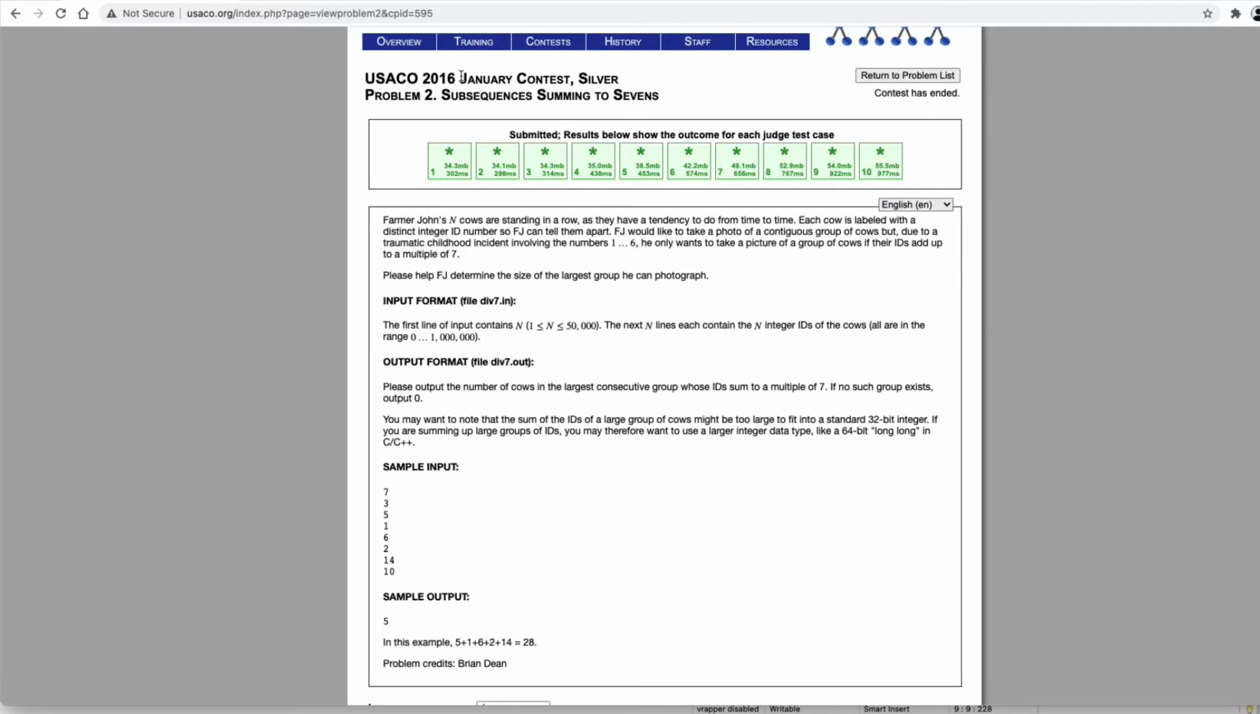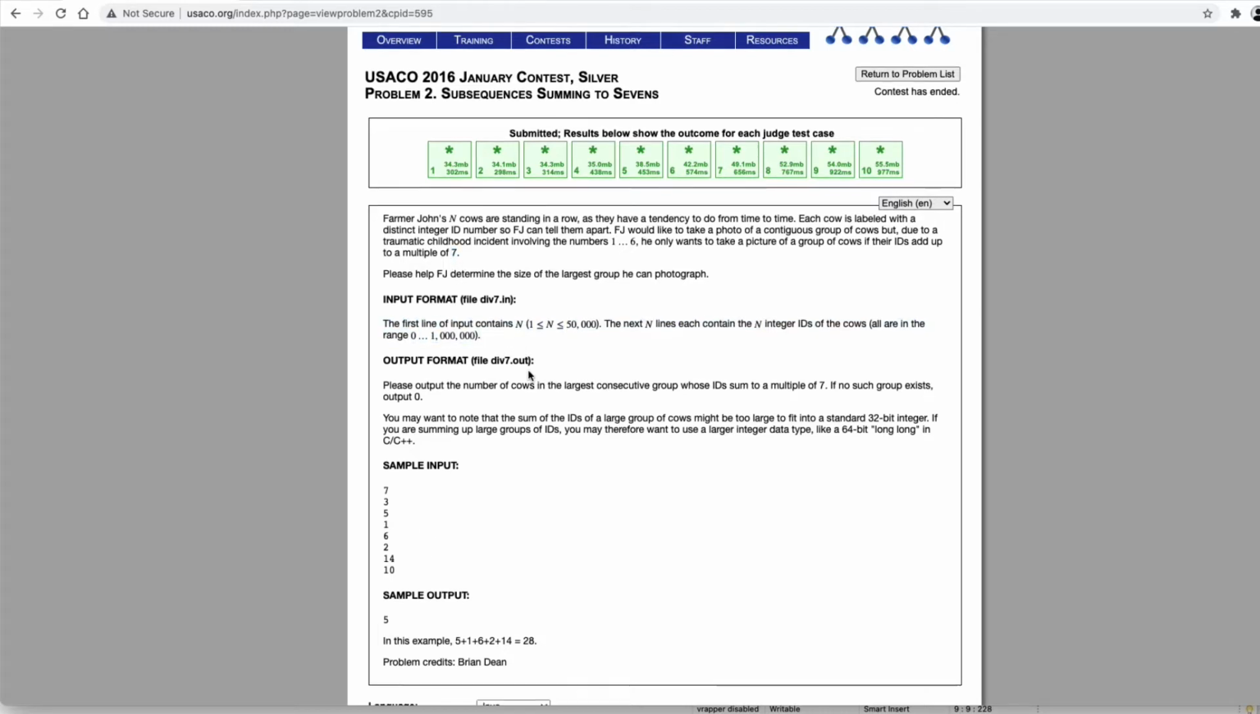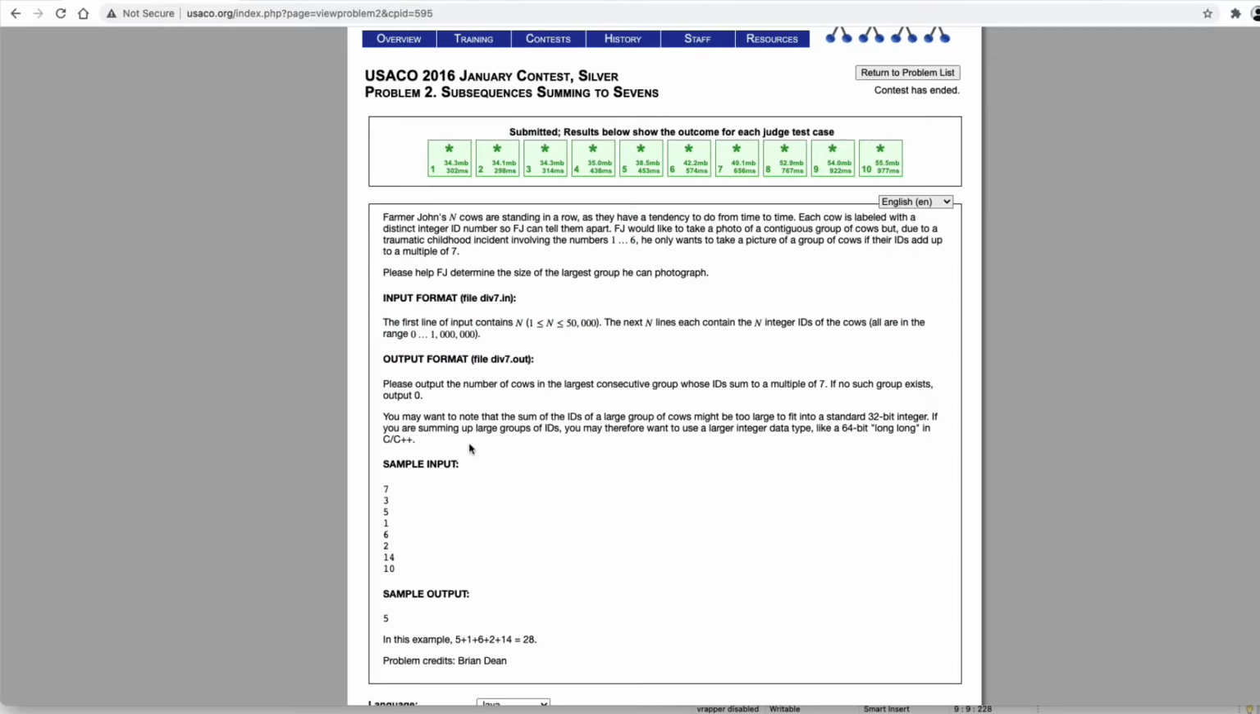Okay, so before we dive in for the solution, let's see how we can approach this. We want to add up some numbers and then see if they're divisible by 7. That screams modular arithmetic, right? If you don't know about modular arithmetic, let's go over some really quick examples.